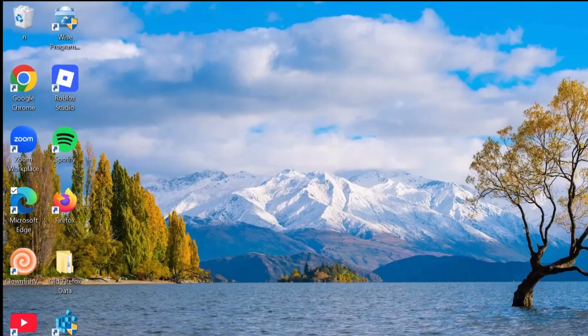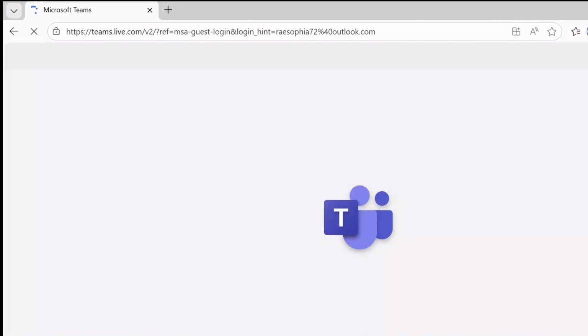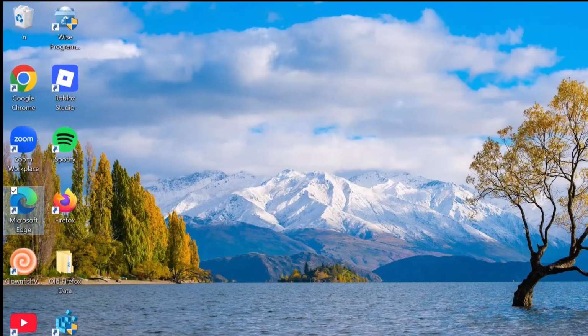And then if you're using Teams on the app, you can open Microsoft Edge and try doing it in Microsoft Teams there. After you do that, your problem will be fixed. This is how to fix Microsoft Teams screen sharing not working on Windows.